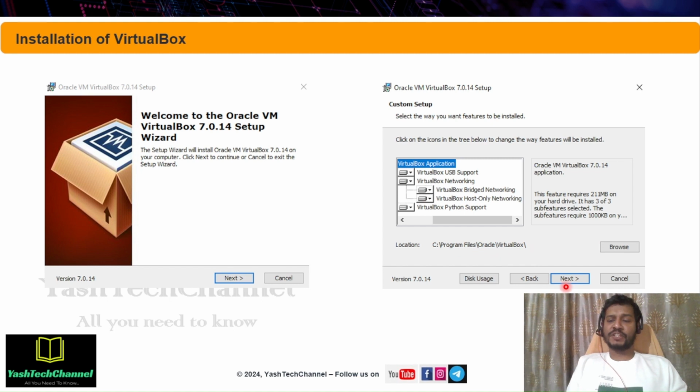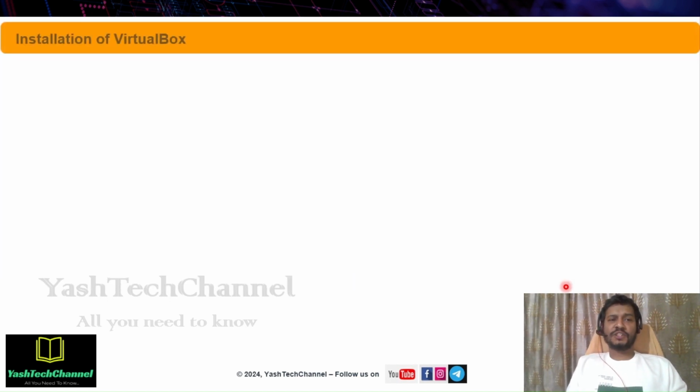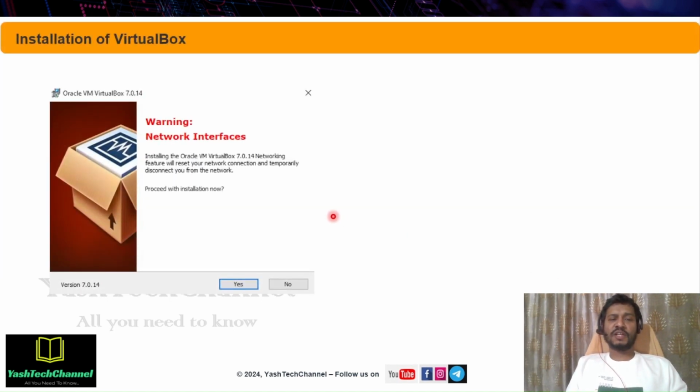Then next. After that, it will take you to the next screen that just gives you a warning. It is not going to harm anything on your computer. It is just saying that your network connection is going to be temporarily disconnected, maybe your Wi-Fi or LAN connection, but it is not going to harm your networking. So simply click yes.